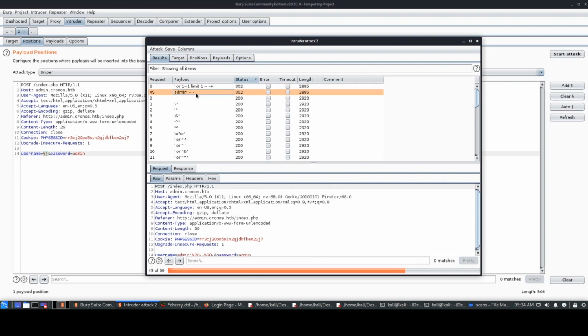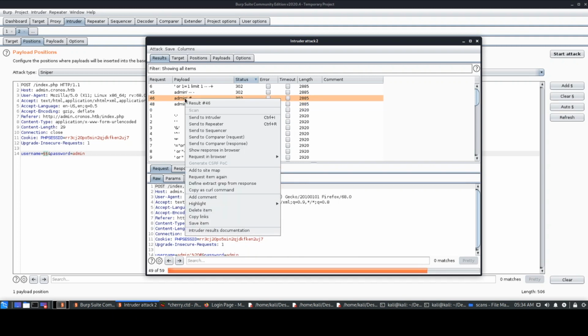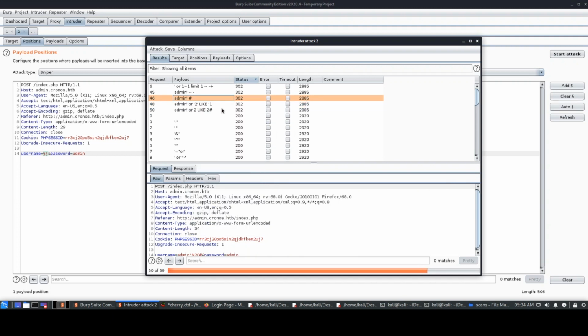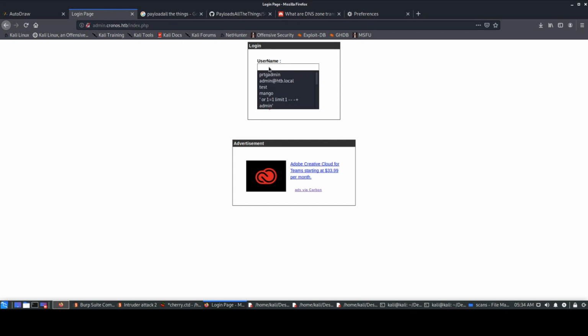So we have something over here as well. So we have another entry. We have another entry over here, which says 302, 302. So we have multiple entries with 302. So probably it looks like this is the one giving us a redirect to some other web page. So let's go over here and try this admin and the hash.